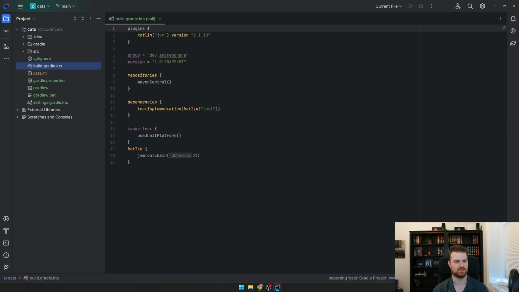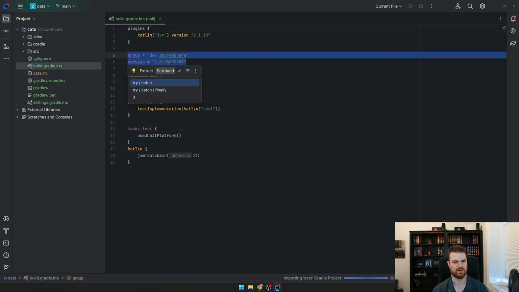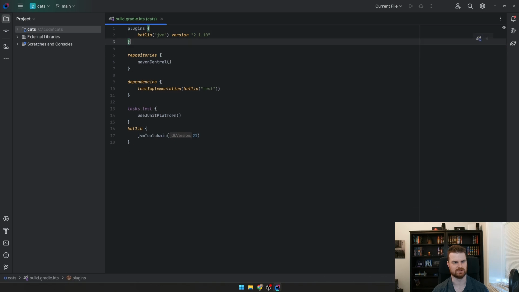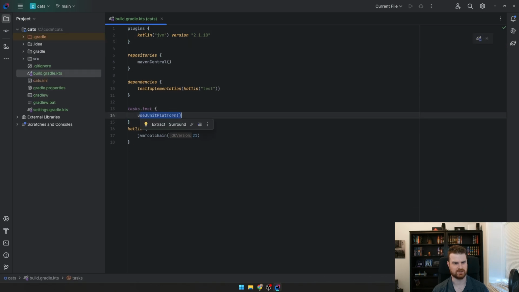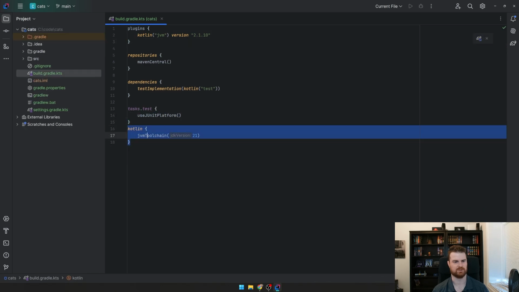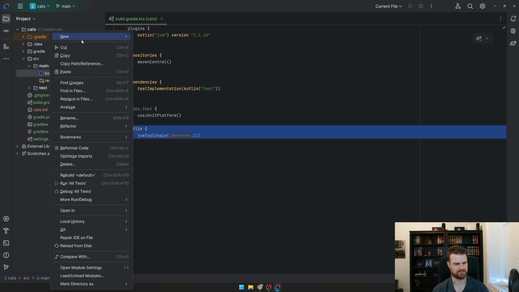So, it starts us off with a default build Gradle. Pretty much most of this is fine, except we don't need these Maven coordinates. We're using JUnit and using the Java 21 toolchain, so that's all good. We can get started here.